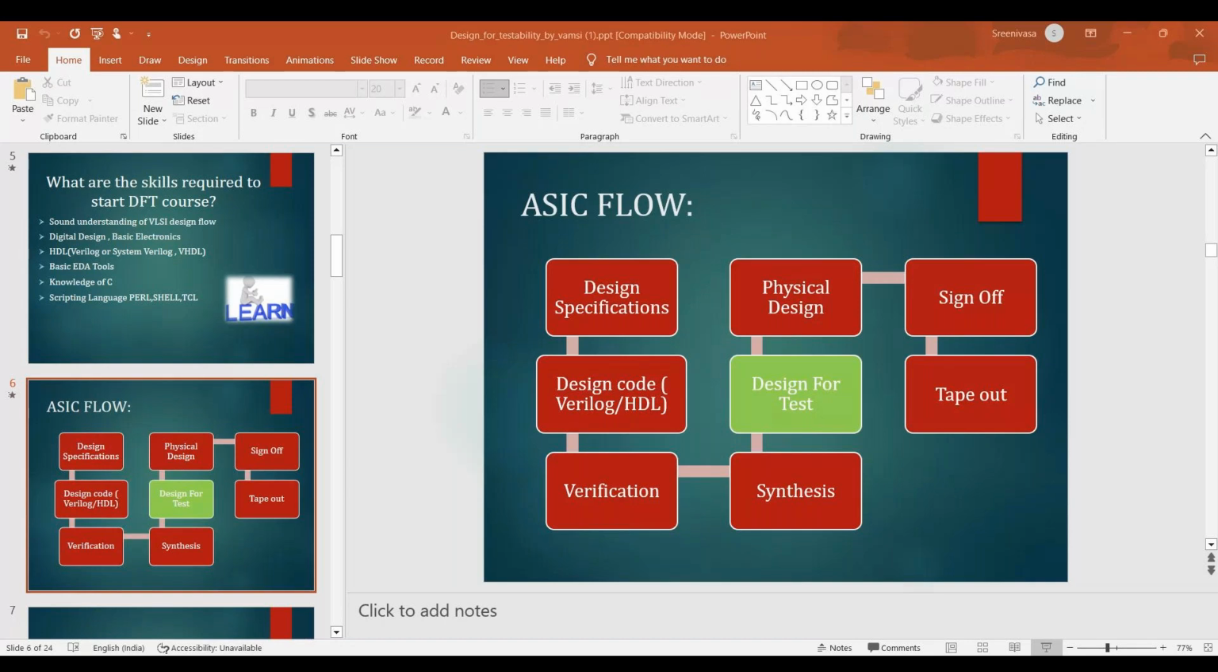These two methods are used to test the flip-flops and gates in the design. Who is going to insert that? The tool is going to insert that.